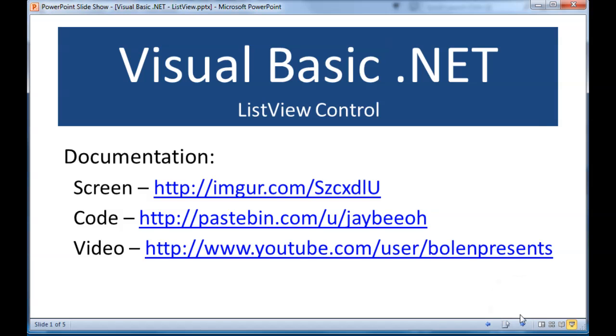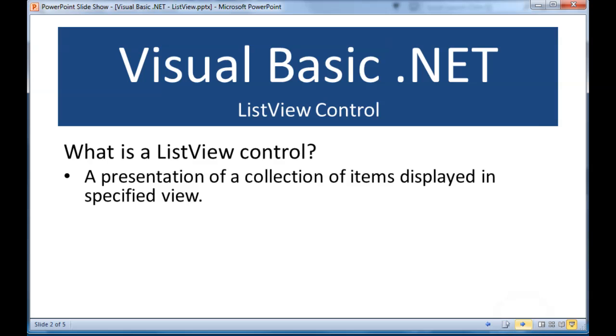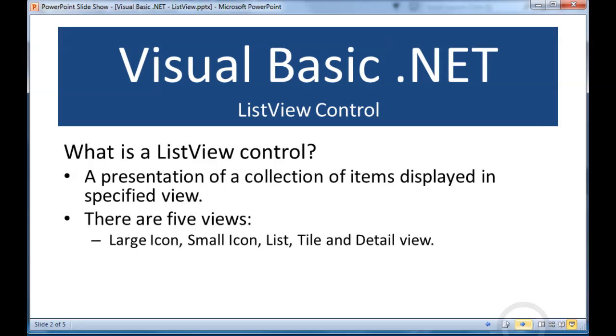Let's start in learning about what is a ListView Control. A ListView Control presents a collection of items to be displayed in a specific view. So we're looking at a collection of items, and the items are called ListView items. Now there are 5 different views to the ListView Control. There is the large icon, the small icon, the list, tile, and detail view.